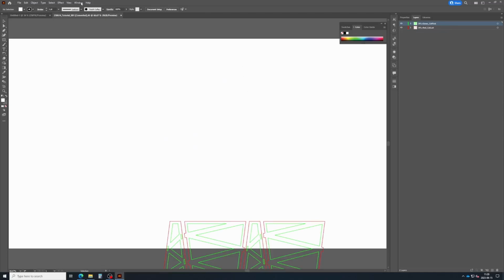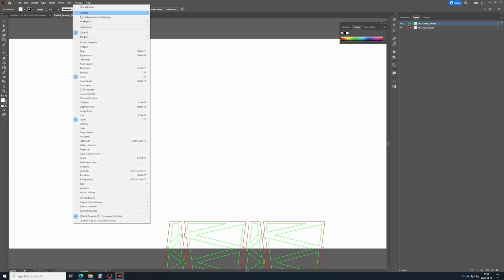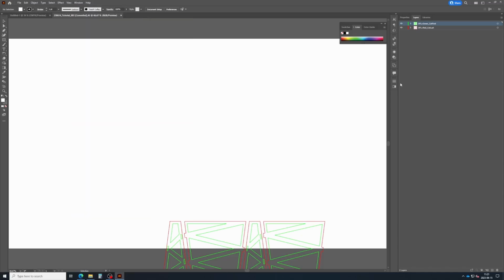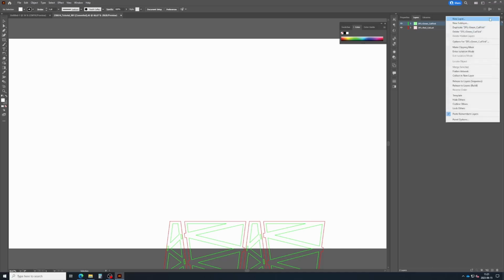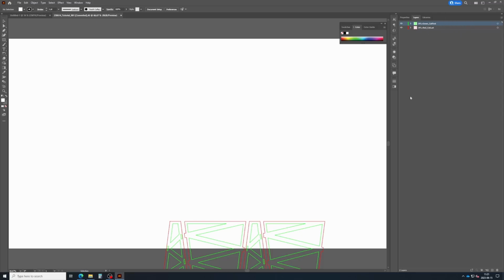Here, we need to make sure that we have a workspace that allows us to see all the necessary information here. So let's make sure that we click Window, Workspace, and you can select Typography Workspace. It works good. And then in the Layers pane to the right, you press the three horizontal bars here, the options, and make sure that Paste Remembers Layers is set to active. Otherwise, the layer information will not be copied when you paste it.